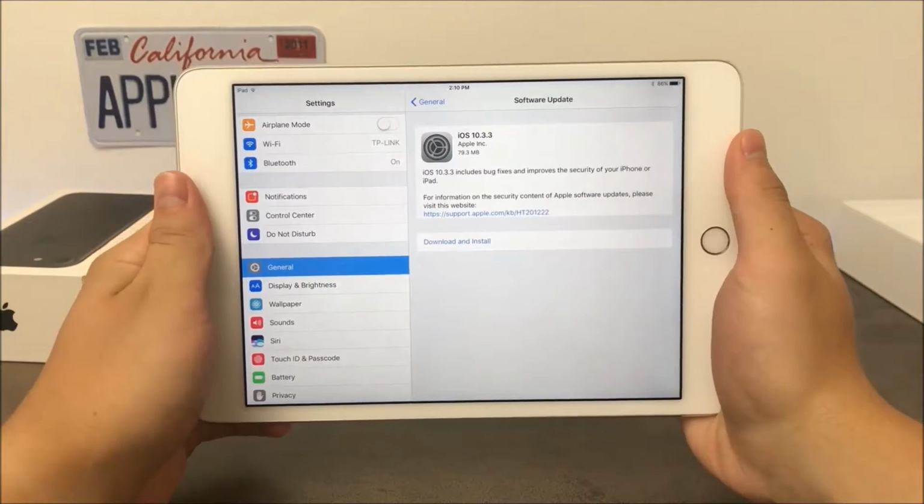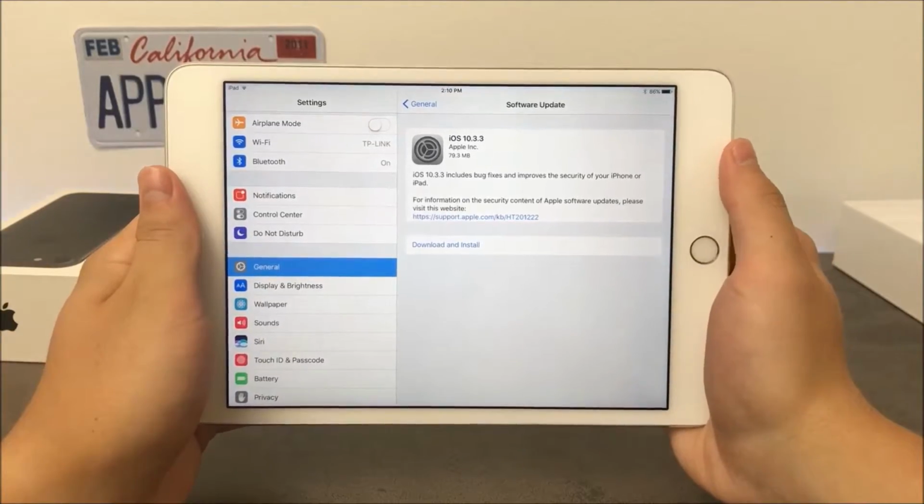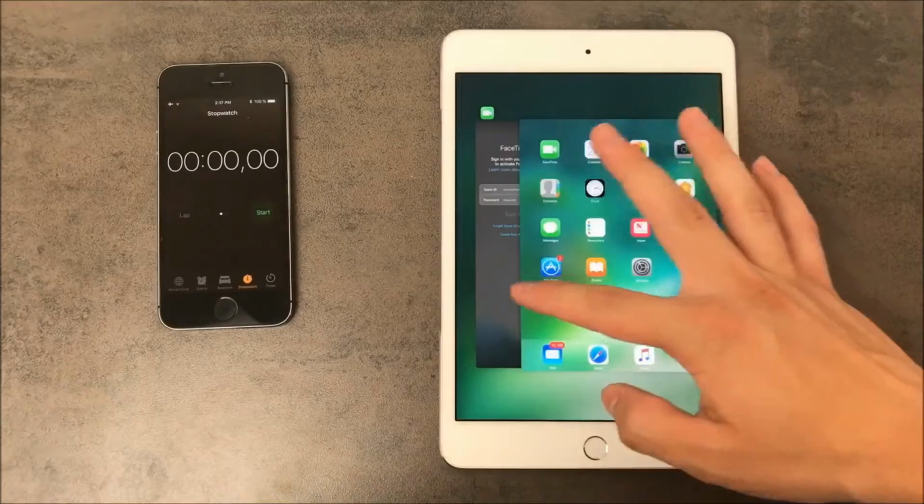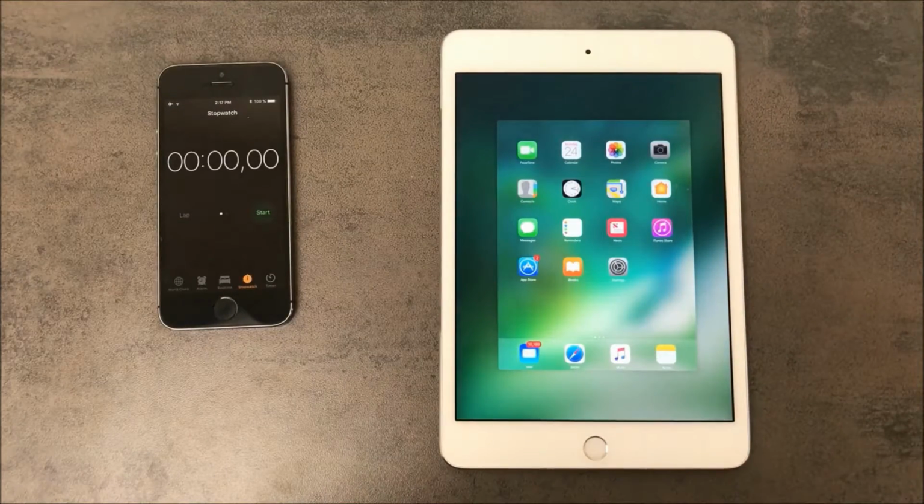Now let's finally click download, but let's not forget the speed test. Again, the 10.3.3 hasn't been installed yet, as you can see. I will also clear out the multitasking panel, even though I don't think it makes a difference. I'm really excited for the new multitasking panel in iOS 11, also the new dock accessible anywhere will be great.